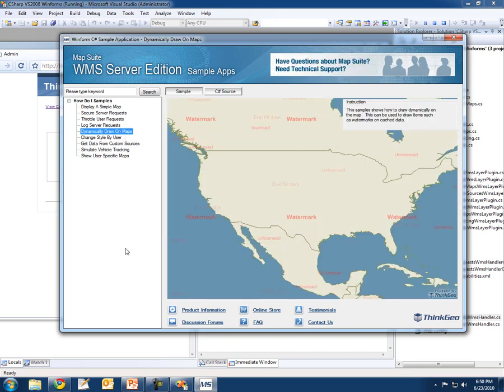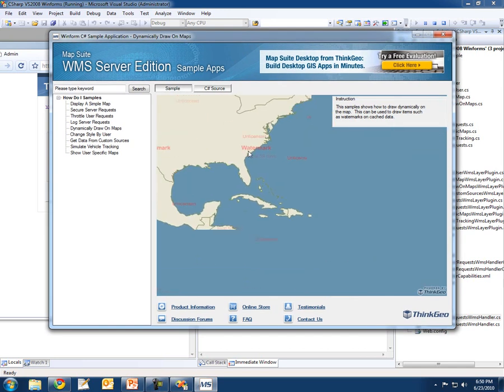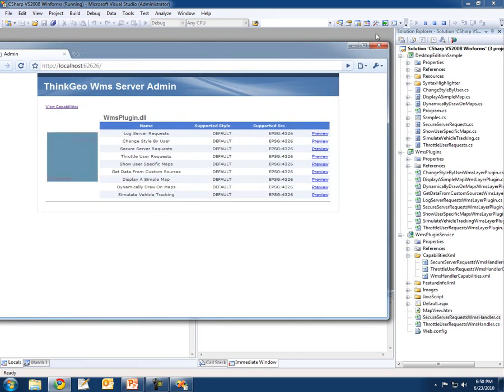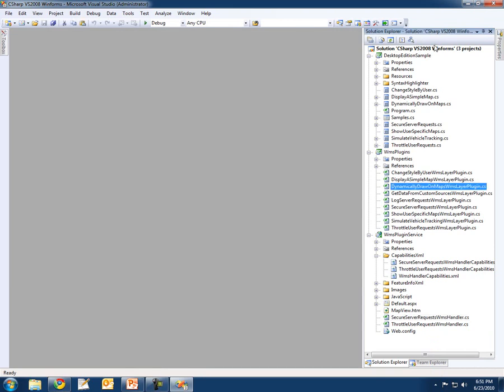This particular sample is for dynamically drawing on the map, and this is one that we should probably go and look at the code for, because it shows maps that have a little more dynamicism to them. In this sample, we're drawing a watermark on the map, and you can see the watermark on top of our other watermarks. From a code perspective, the way that we do this is, let's see here, which one is that? Draw dynamically on maps.